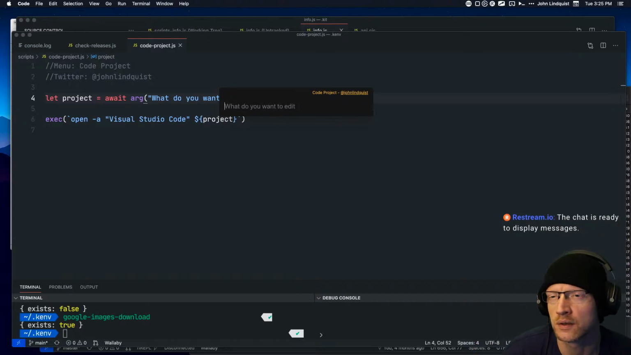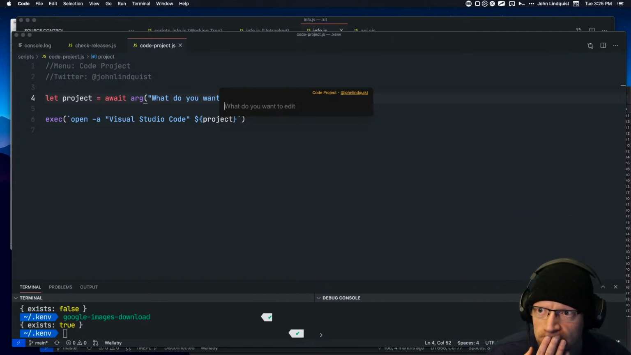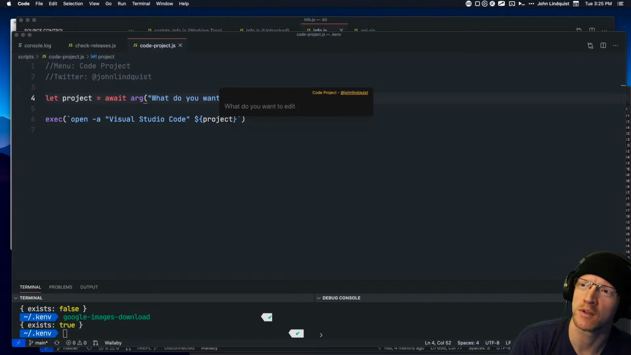And I guess I could put like a... I don't know how to put it in the upper left.